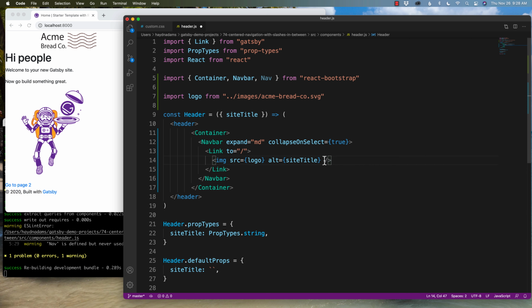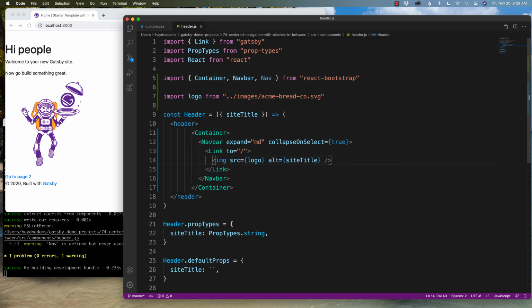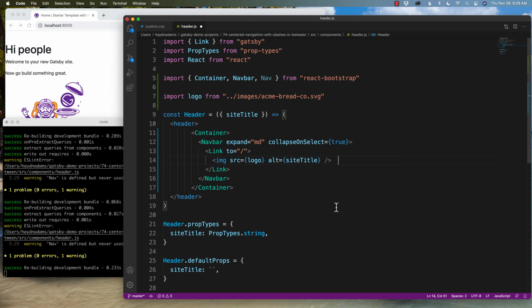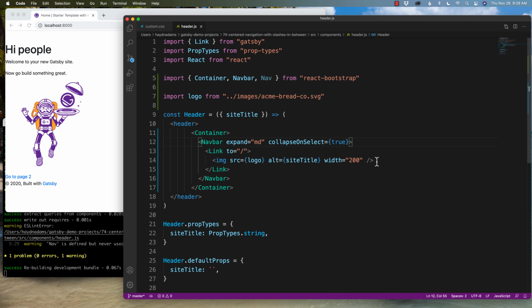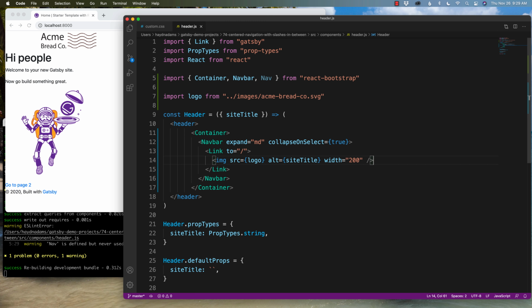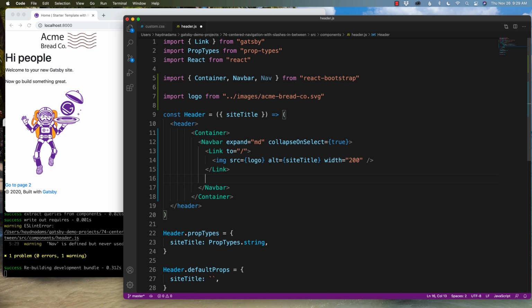So if I take it out, it will disappear, or it should, or it did, or it used to. Yeah, it went away. I just didn't have the hot reload perfectly in that case. So I'm going to add width 200, just add a basic design. And again, it's not quite hot reloading on that image. There we go. Now we're all set. So Acme Bread Co. image, we're all set to go on the link for the navigation when it comes to the logo. The next part I want to add is the actual navigation.